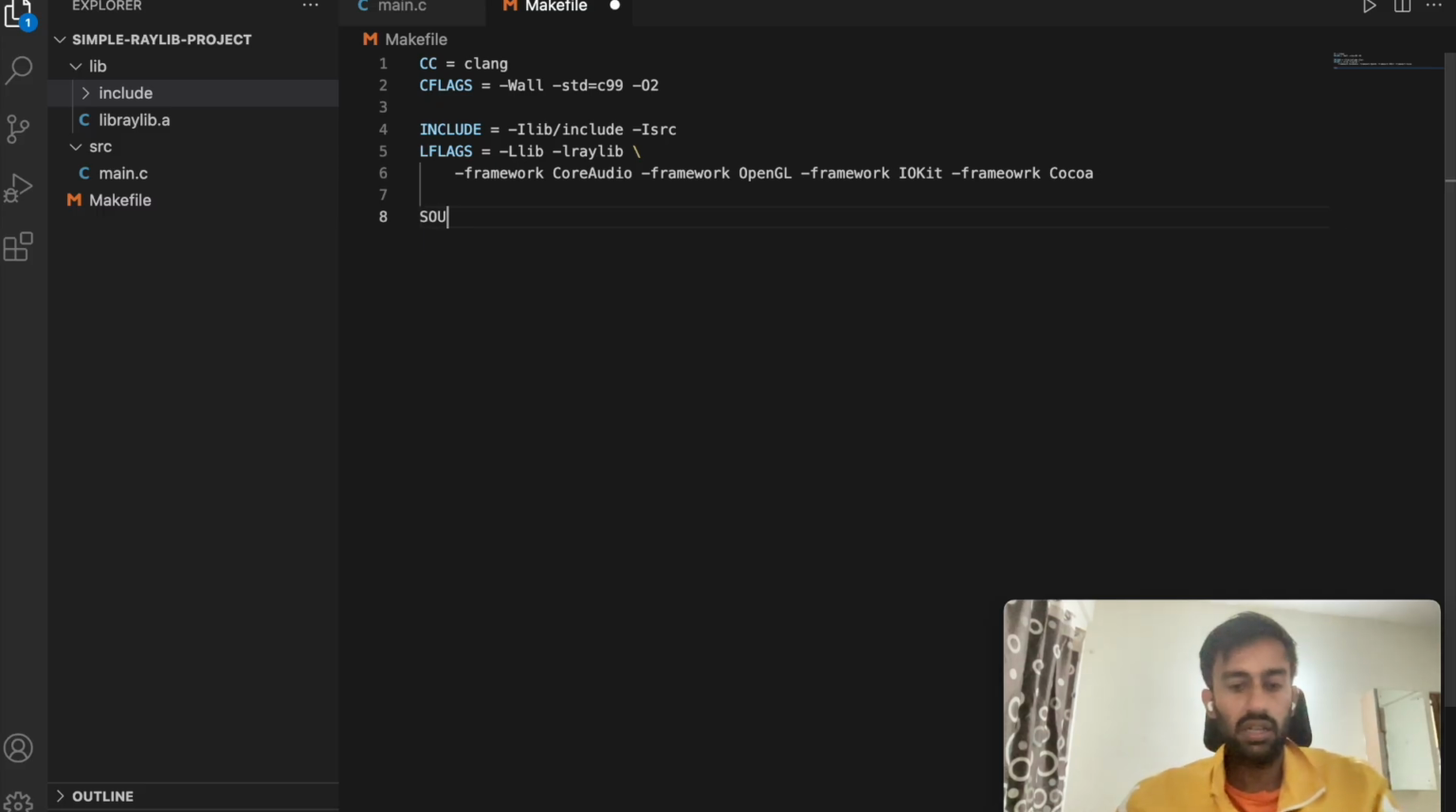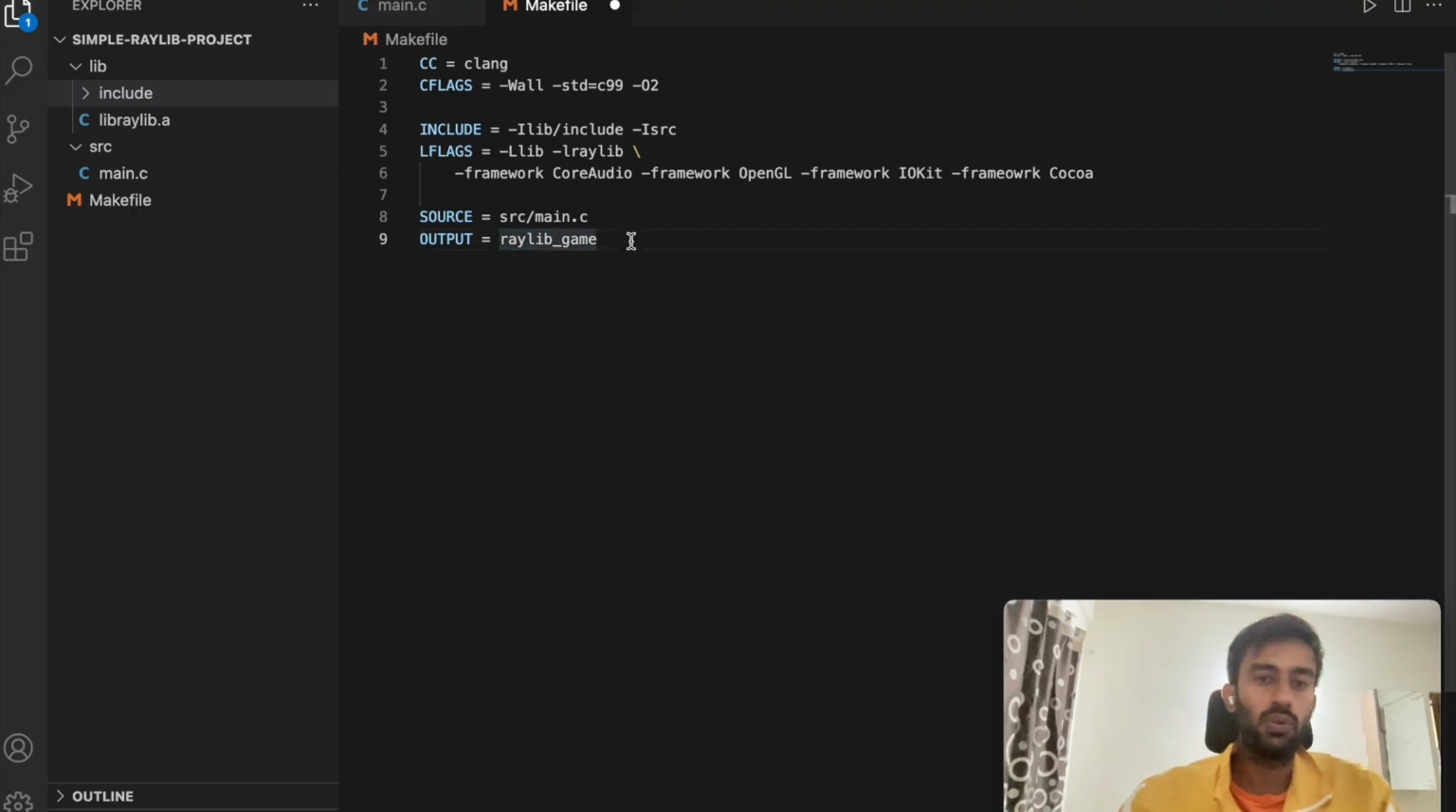And lastly I'll create two more variables, source and output. Source is where my main file is, so I'll give that path, src/main.c. And then we have the output. We can give anything. When the compiler creates the compiled output, it will name it this. If you want it in some other directory, you can give that path.